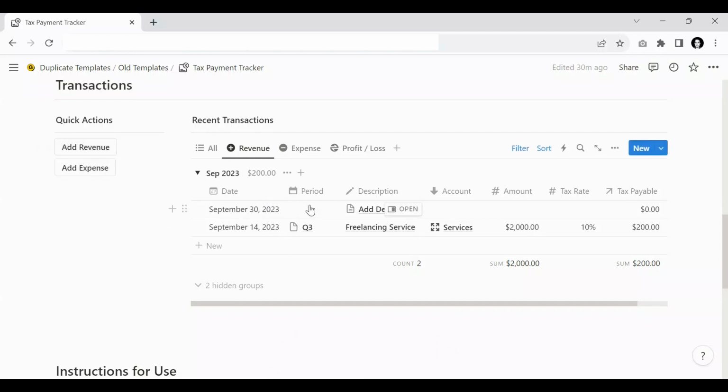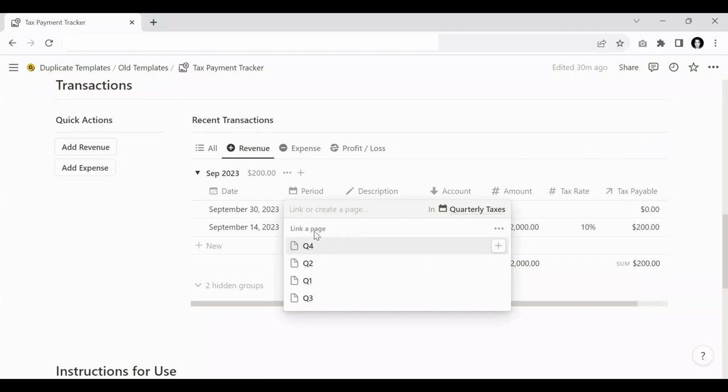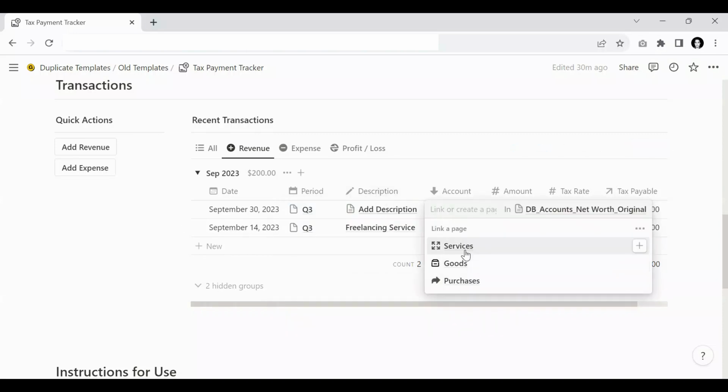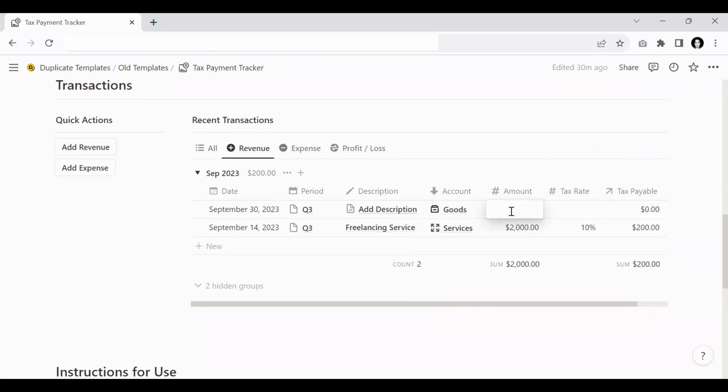Then you can select the period. Once you click on this, you have 4 periods set here. September falls in quarter 3, so I'll select quarter 3. Then you have the account. Once you click on this, you will again have the accounts that you have added as a revenue and expense. Maybe I'm selecting goods over here. Then you can feed in the amount. Let's say I'm putting $1,000. Then you can put the tax rate. Let's say I'm putting the tax rate at 8%. Once I select 8%, it automatically shows the tax payable as $80. Okay. Total is coming as $80.